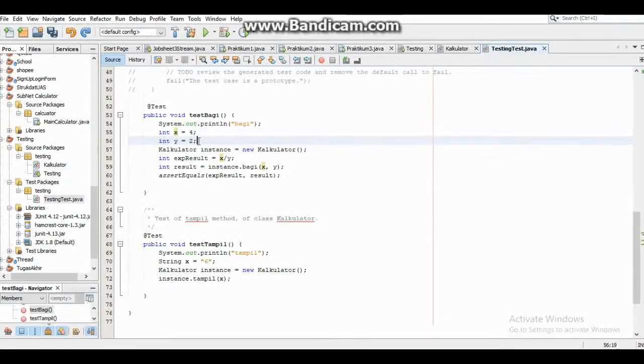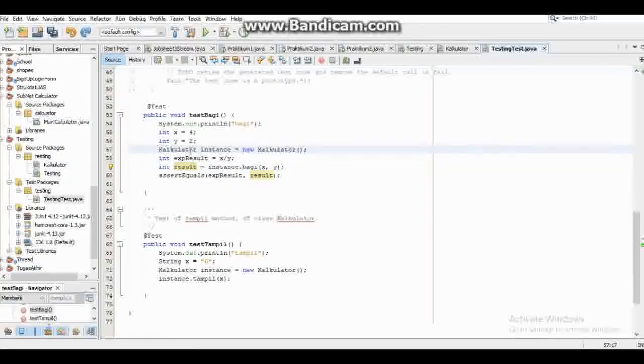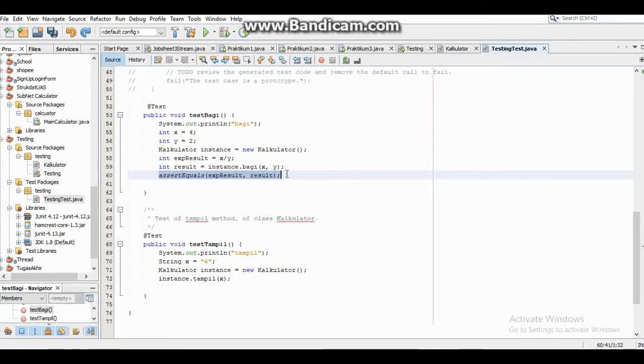Why? Because 4 divided by 0 will return an error, since a number divided by 0 is actually infinity. So we use 4 and 2 and then make an object of the Calculator class, and this is the name of the object. This is the instance. Create an expected result x divided by y, and then for the result we use instance.bagi. So for the expected result we use the operation, and for the result we use the function of the Calculator class, and then it will show assertEquals.